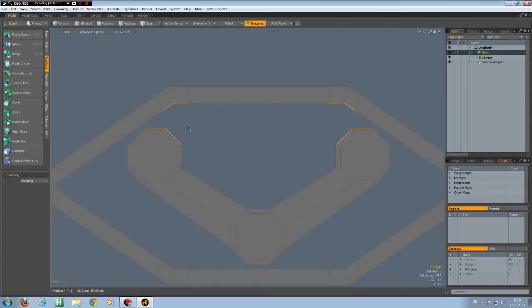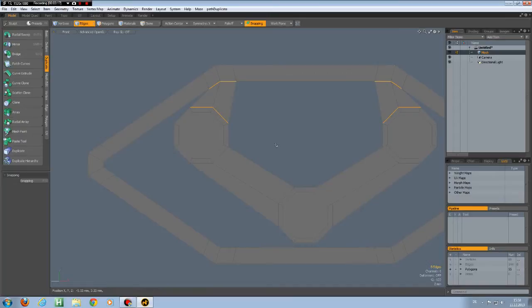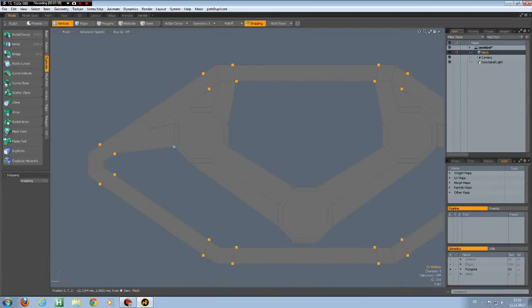select these two and these two and bridge, and I think I cut an edge through here, so Shift C, cut through here, then select these two edges and bridge, select these two and bridge, go to vertex mode, 1, 2, 3, 4 and hit the P key.